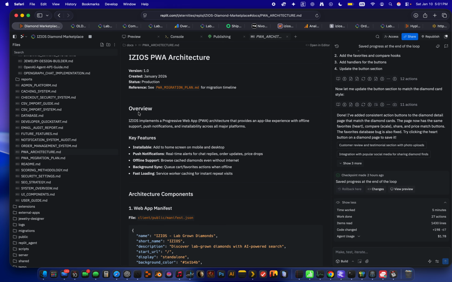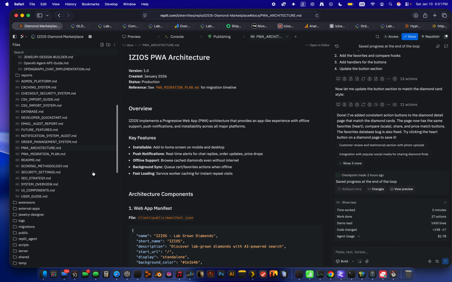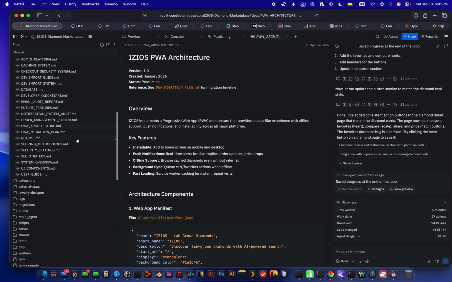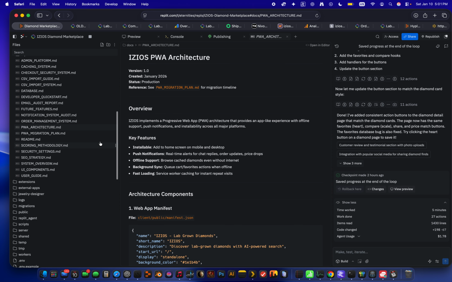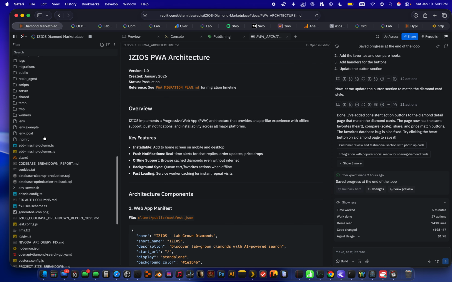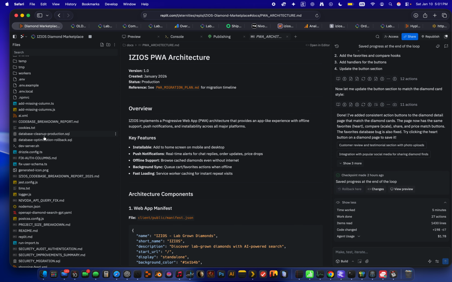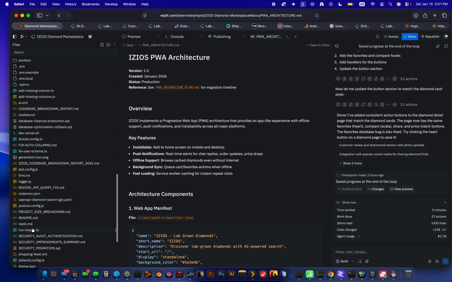So a lot of us, it wasn't just me, came to the conclusion that we needed some kind of README or reference, some kind of documentation to keep track of rules, which is essentially what Replit was trying to introduce with the replit.md.